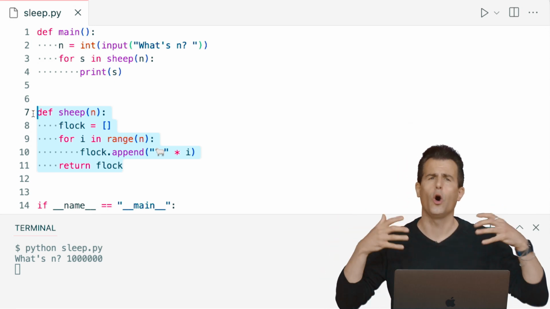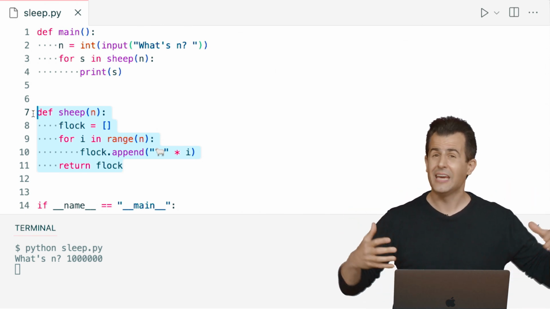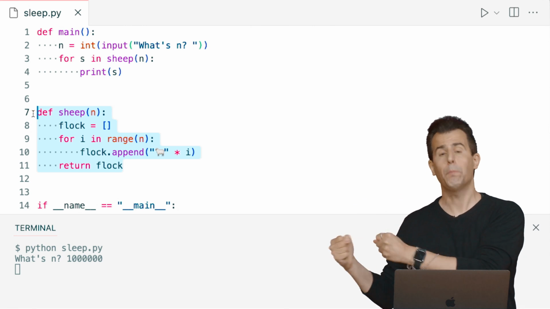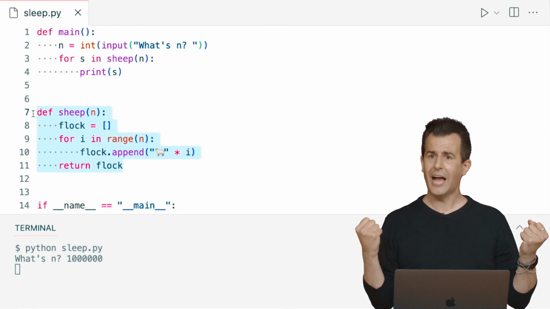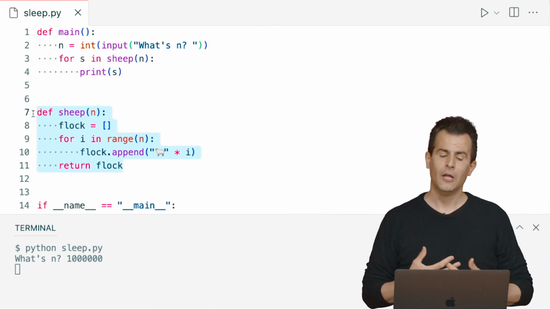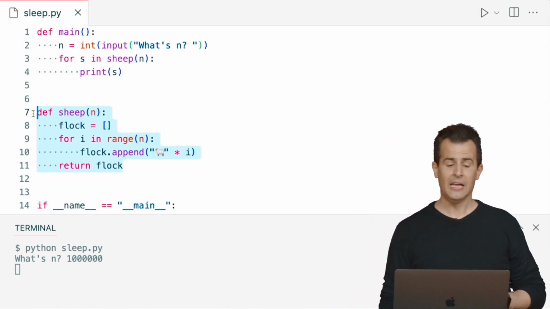That rather contradicts all of the lessons learned of the past few weeks, where generally not putting everything in main is a good thing. Generally having an additional function that you can then test separately with unit tests is a good thing. Do we really need to give up all of those best practices just to print out some sheep and help us fall asleep?